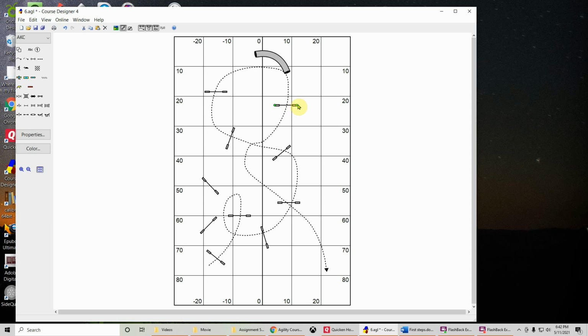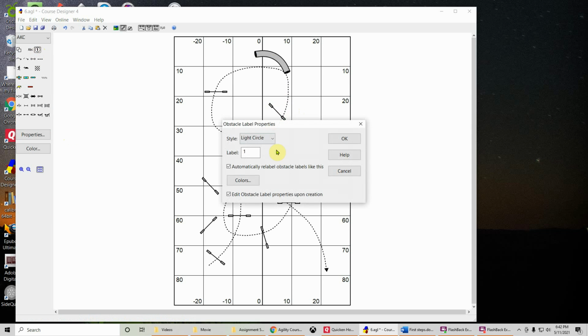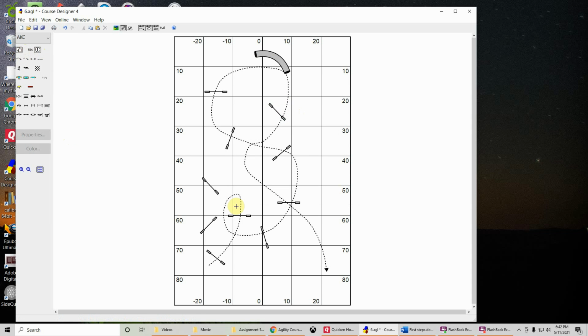Let's get another jump here. And we kind of have a course here. So now we put some numbers on it. Light circles. I'm going to do the repeat obstacles so I don't have to keep clicking again and again. So I got 1, 2, 3, 4, 5, 6, 7, 8, 9, 10, 11, 12, 13, and we'll put one here, 14. So we'll come over here and grab another jump for our finish.